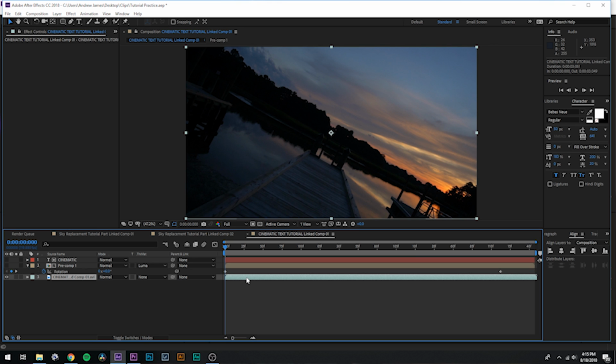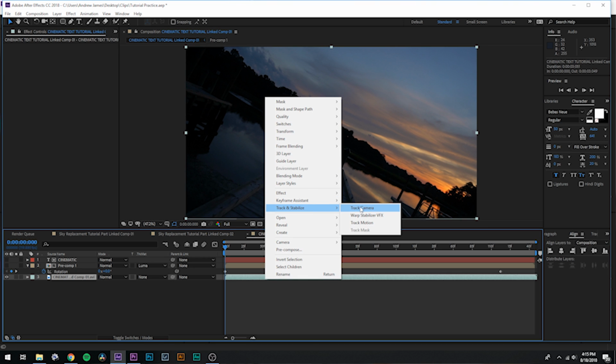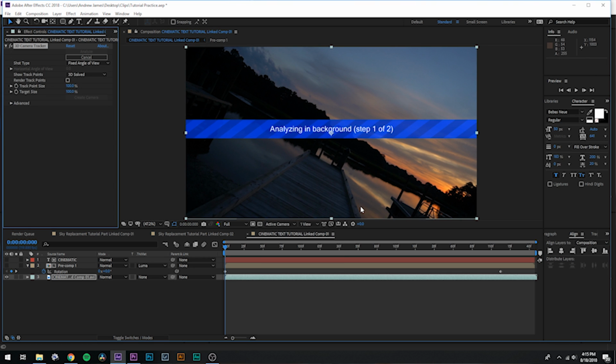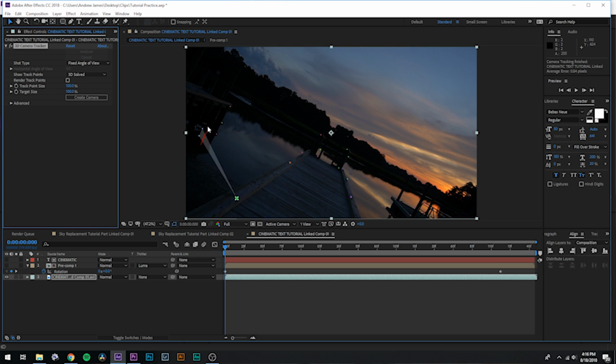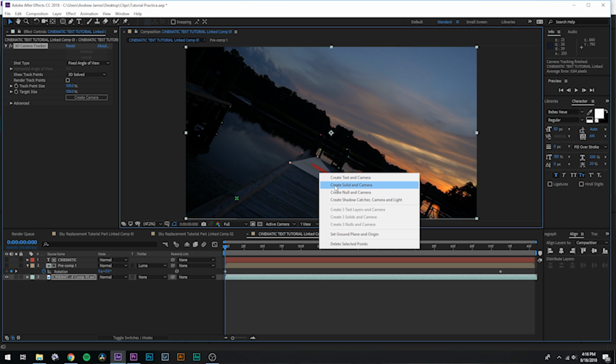And now the final tip is to track your text to your background layer. To do this, you're going to select your video layer, right click, and go over to track and stabilize track camera. This is going to do a 3D track of the camera movement in your video. Once it's finished tracking your camera, you're going to see these track points show up. You're going to find where you want to place your text. I'm going to place it somewhere right here. Right click and hit create solid and camera.